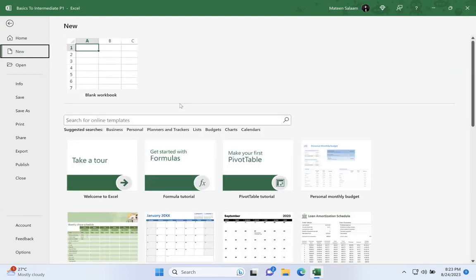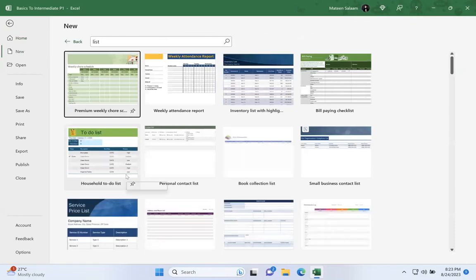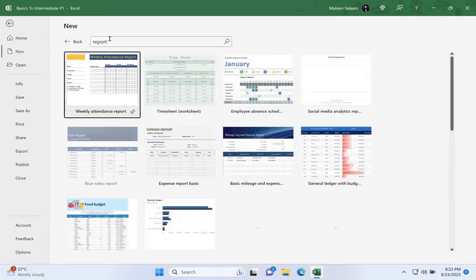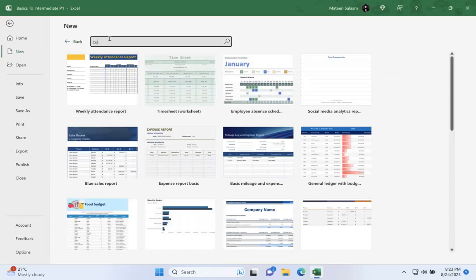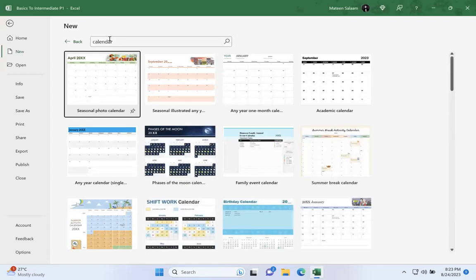If you want to add any template, you can search for that template in here, and it will give you the template. For example, you want to manage your grocery list. So you just type list, and it will bring you all the templates which have list in them. You search for, let's say, financial report. You just search for report, hit enter, and it will give you all the reports. You want a calendar, you type calendar and hit enter, and it will give you the list of calendars. So this is an online template which you can use in order to bring this in Excel and you can work with Excel. This is about new.